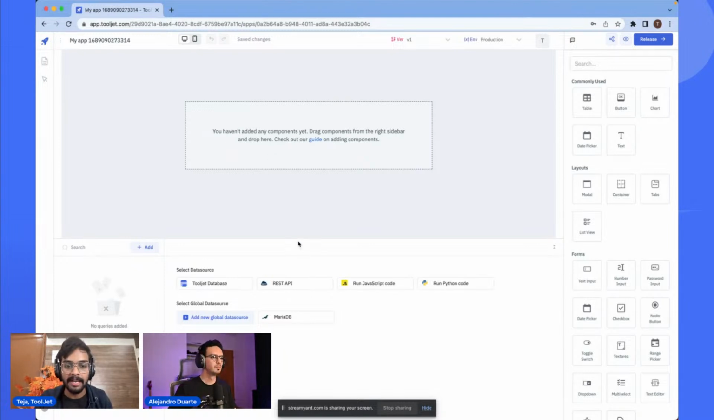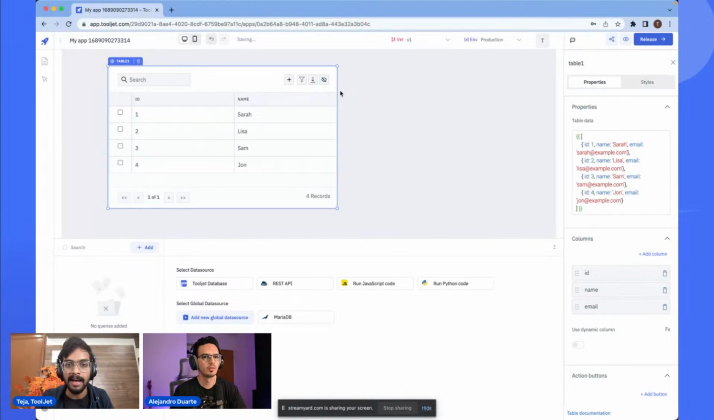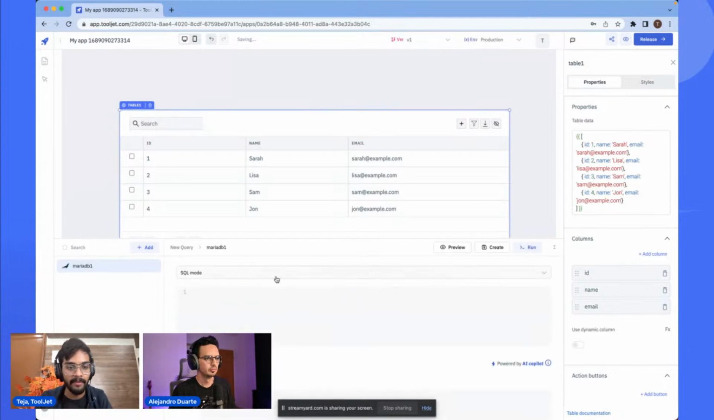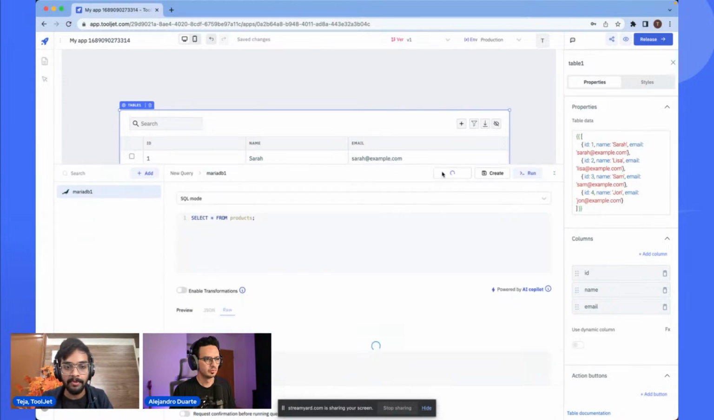As a first step, I can show you how you bring the data from MariaDB to ToolJet. For that, we're going to get the table as a products table. So we can put a table in the first place and populate this table with the information. All I need to do is click on MariaDB, and then we have SQL mode. Then I run a SQL query, select everything from products. As a first step, you can click on preview.